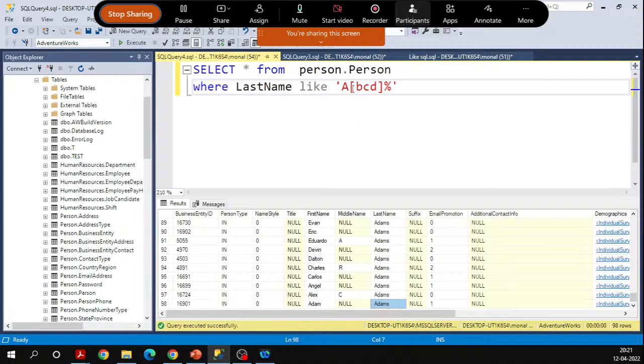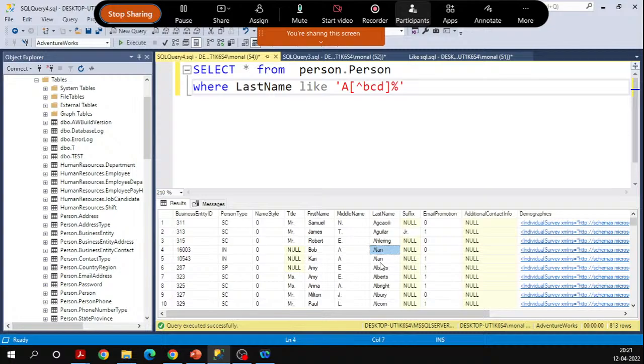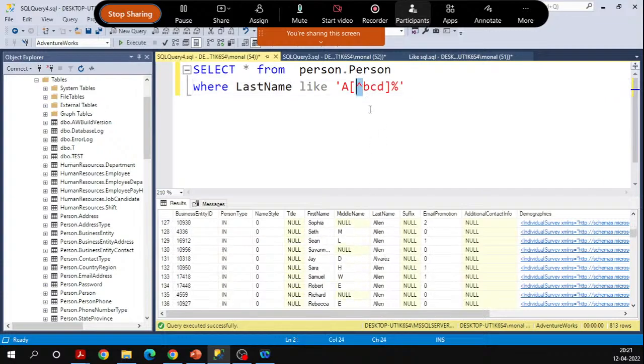Now what if I want the records whose last name starts with A, but the second letter should not be B or C or D? Then in that case, you can use this caret symbol. And now you will not get these records. See, earlier you were getting the Adam records, right? Now it is not coming. So this is called the caret. Basically, it is a negate character.